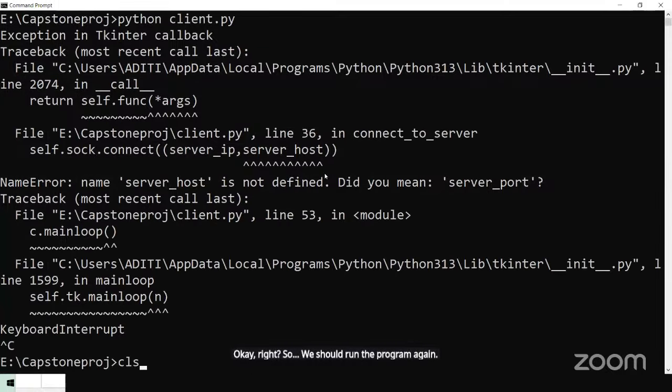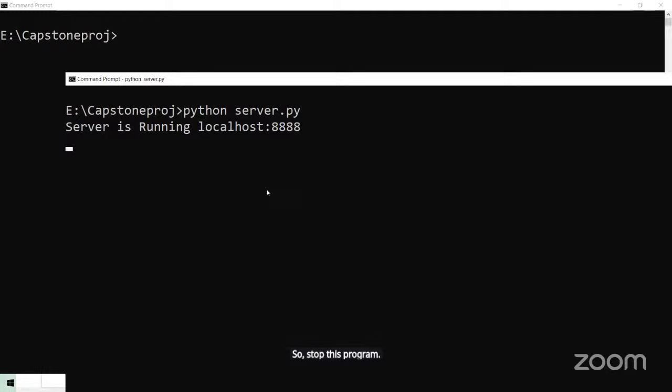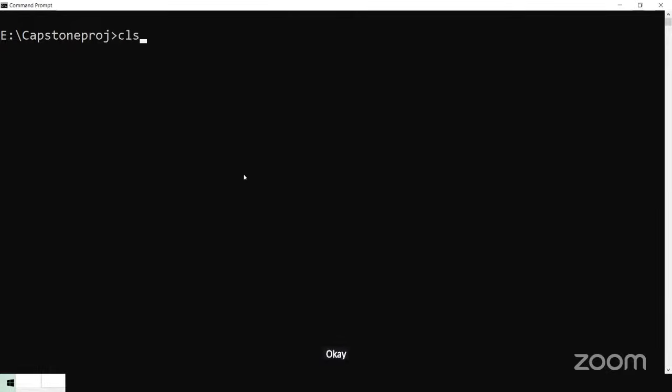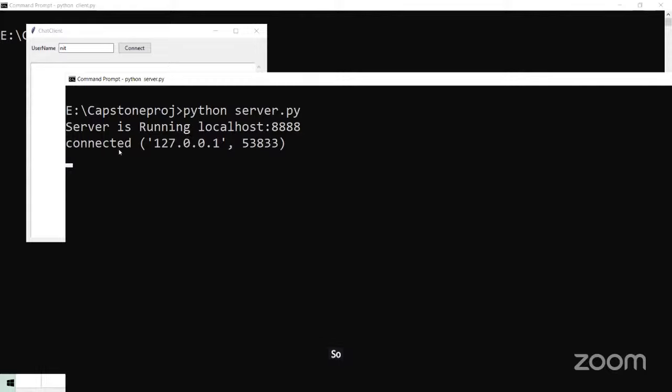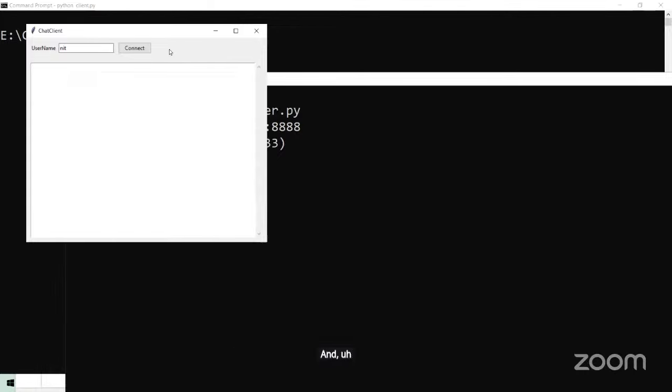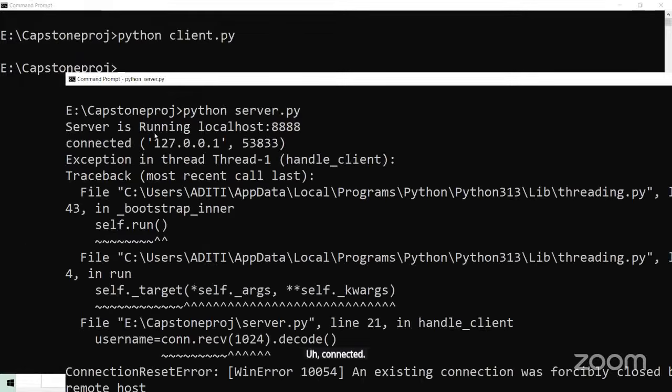So stop this program and run this again. Now just run this program, client, then connect here. Yes. So here you can see connected. This is the IP address, and this is still disabled. Connected. Some mistake we did. So here we connected.